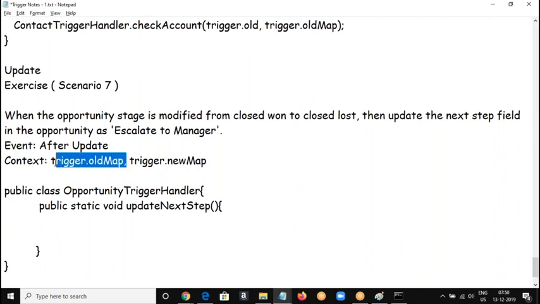We'll follow this. The old value will be here, and the new modified value will be here. So trigger.oldMap and trigger.newMap will have values in the after update. After update, you'll find the value in the new map. Before update, you can find the value in this old map. You got it? You got the context here?